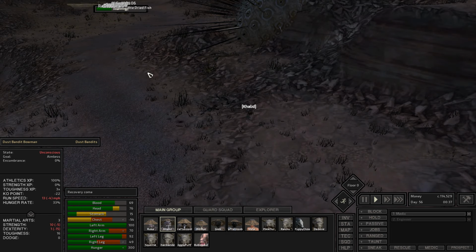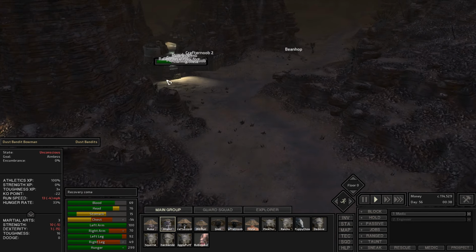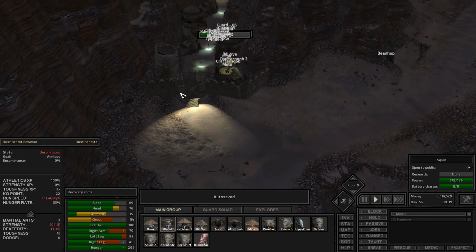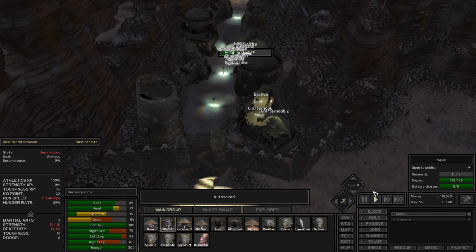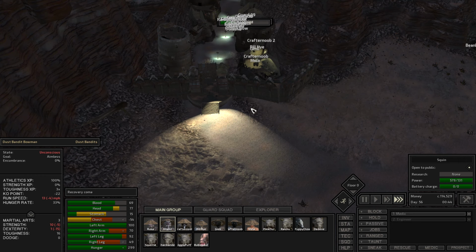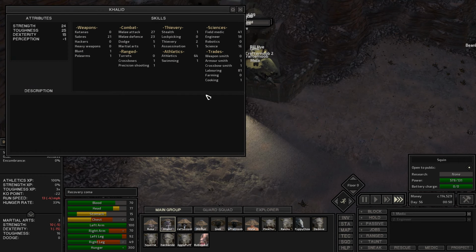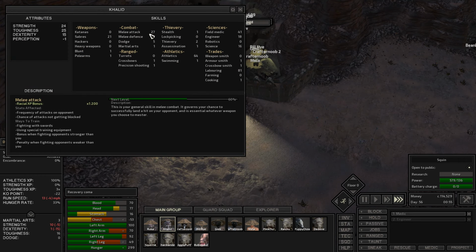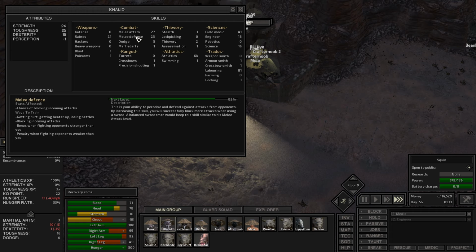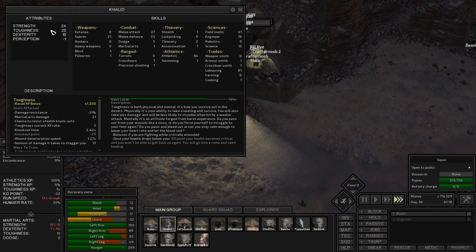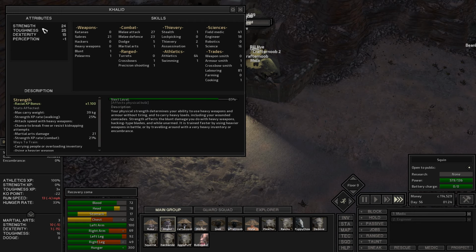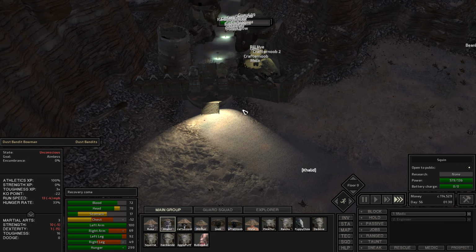Okay, let's go sell all this. I'm full up. Khalid probably, yeah, see, all that fighting, he got some more melee attack and probably more melee defense. That's really good. His strength went up, so from 22 it went to 24. So it looks like fighting actually increases your strength, which I guess makes sense.